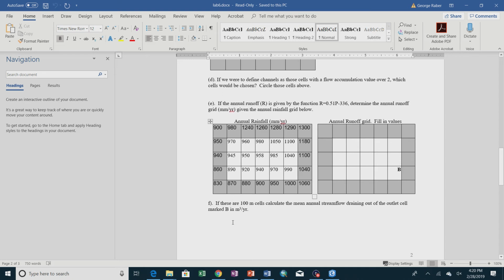Then we have to answer this problem where it gets a little more complex. If the annual runoff is given by the function runoff is equal to 0.15 times P minus 336, determine the annual runoff given the annual rainfall grid below. So this is just for a whole year. It's not a slice of time. So for a whole year, these are the rainfall values. So how much runs off every cell? So how do we do that?